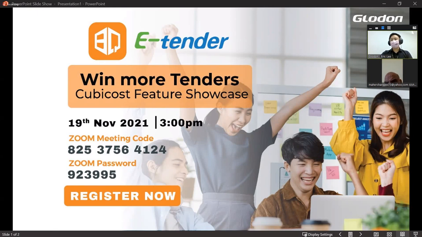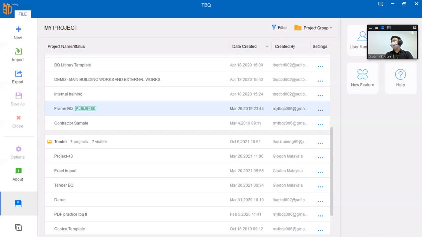So what you can do then is skip the task of changing this PDF or hard copy into an editable format. So how can you actually do this? Well, today we are here to find out. Introducing the software called TBQ. Now, TBQ is part of the Cubicost suite, which is our costing suite from Glodon. And TBQ stands for Tender Series for Bills of Quantity.